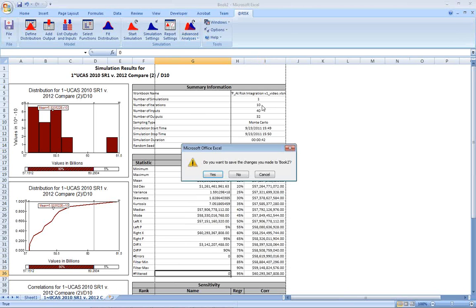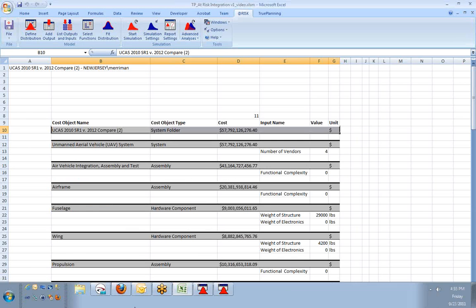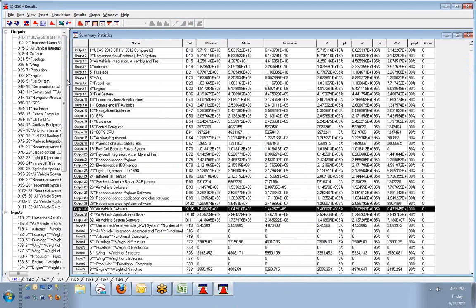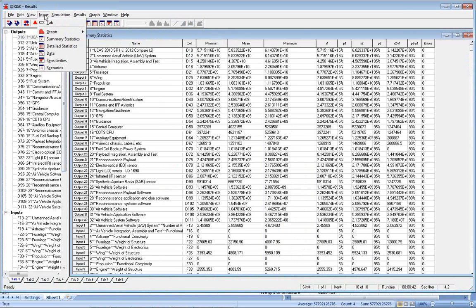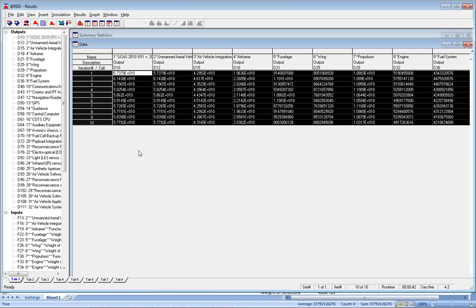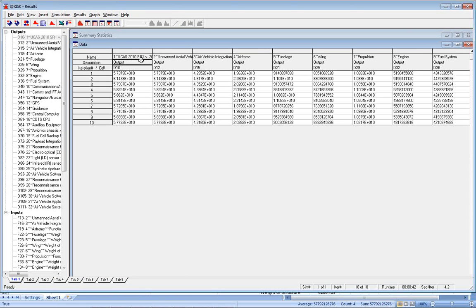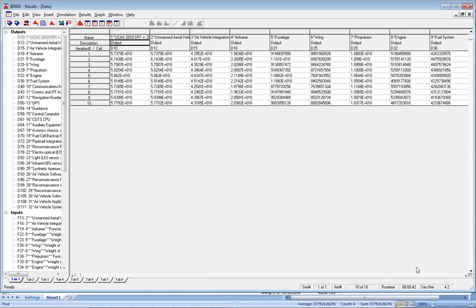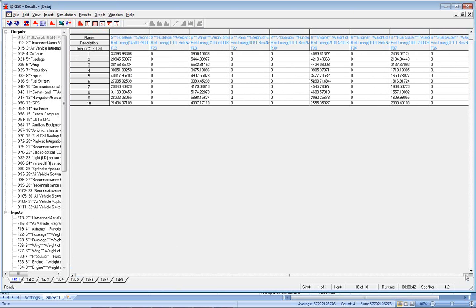I'm going to close this and not save it and go back to results. We can also go to data. Data is for each run, and of course you get 1,000. You have 1,000 rows here, and this is showing you the outputs. And then eventually, if we scroll over far enough, we will get to the inputs in blue.